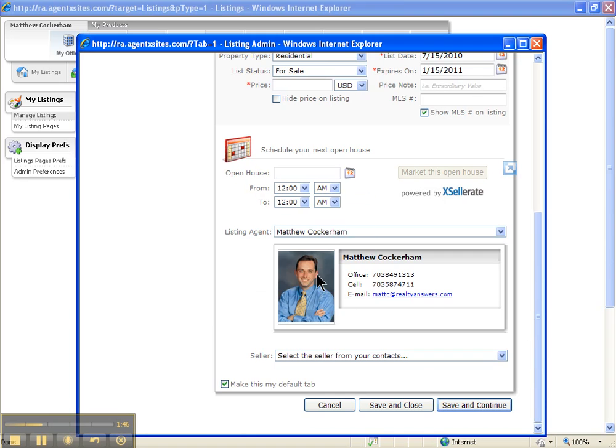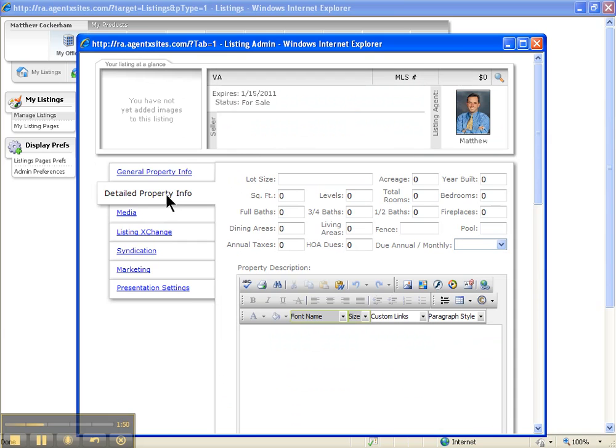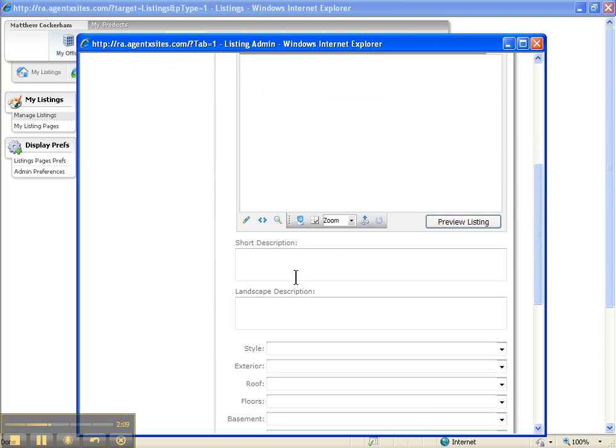It wants me to put in more information there. And let's see, detailed property information. Along the left side here, you've got all your tabs or your fields. When you get here to this property description, I want you to go to the MLS and pull the description out of the remarks. Cut it out of the remarks and plug it right in here. Do the same thing for the short description.